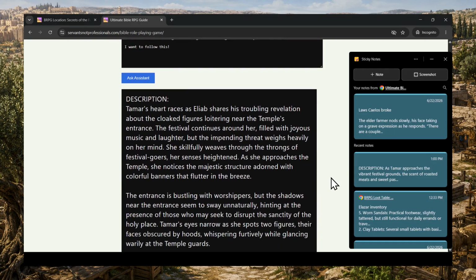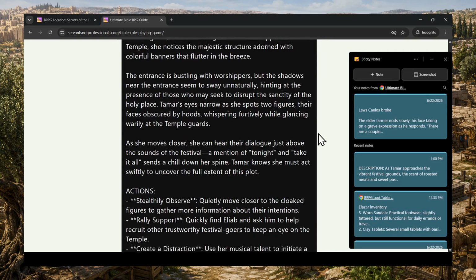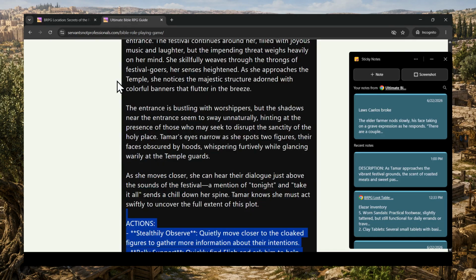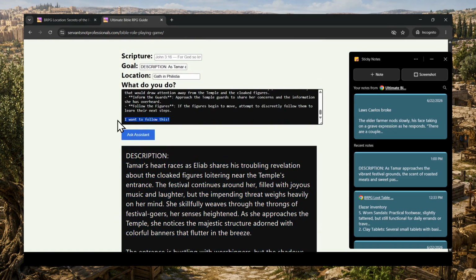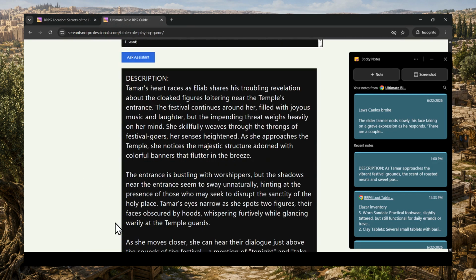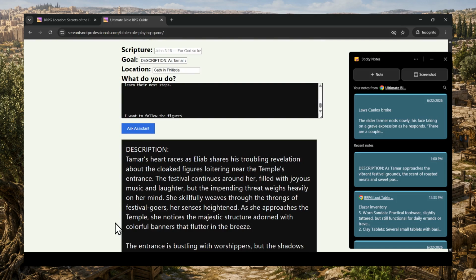Tamar's heart races as Eliab shares his troubling revelation about the cloaked figures loitering near the temple's entrance. Amazing. Now it'll give some actions. You can try to stealthily observe. You can rally support. You can create a distraction. You can inform the guards, or you can follow the figures. I think I'll try to follow the figures. So what you'll do, you'll copy this in, boom. And now, since we want to follow the figures, we'll say, I want to follow the figures.